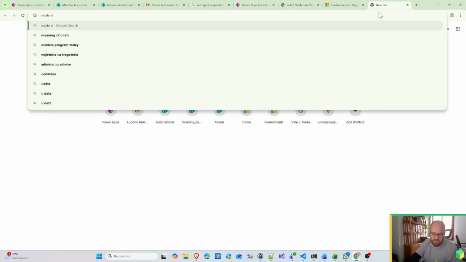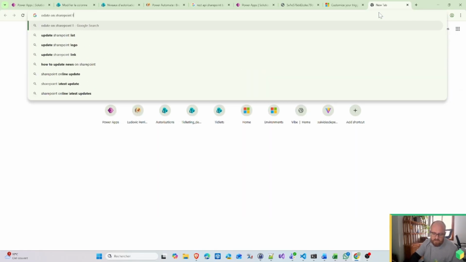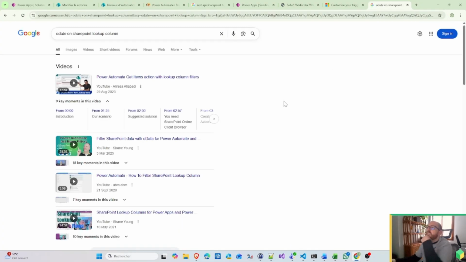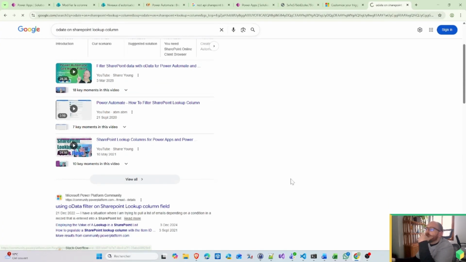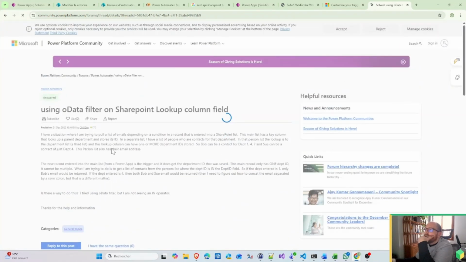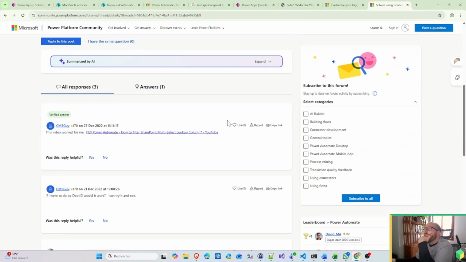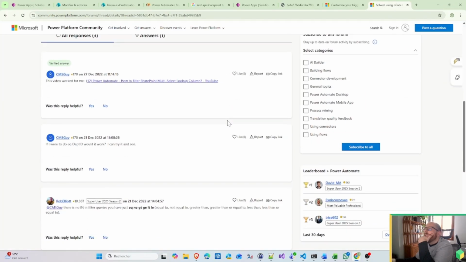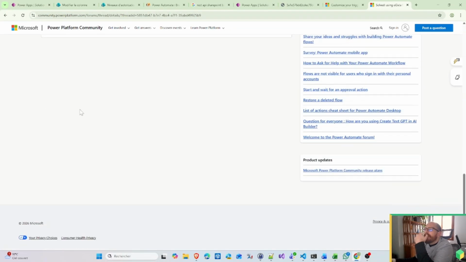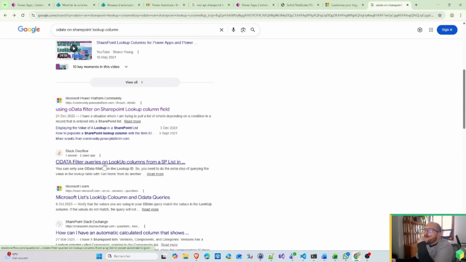Raw data on SharePoint, lookup column. Using data feature for SharePoint token field. Okay, rework. That's not what I was looking for.